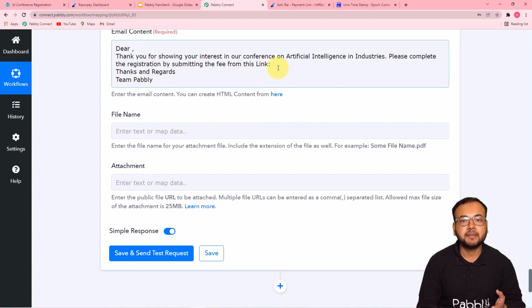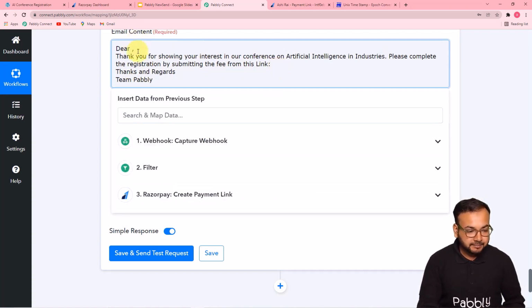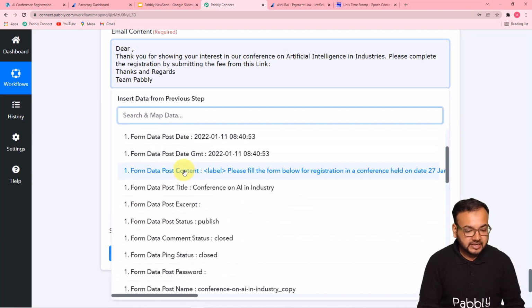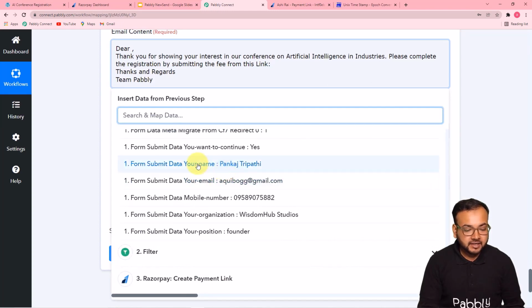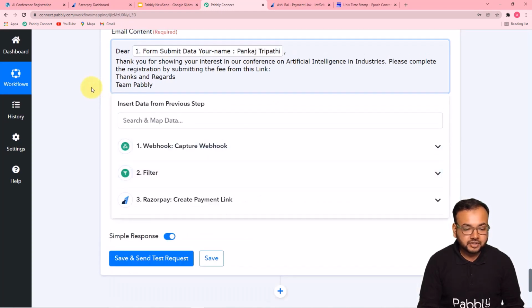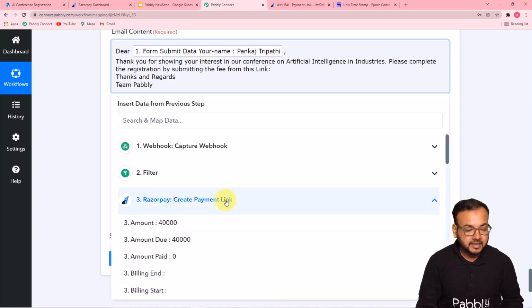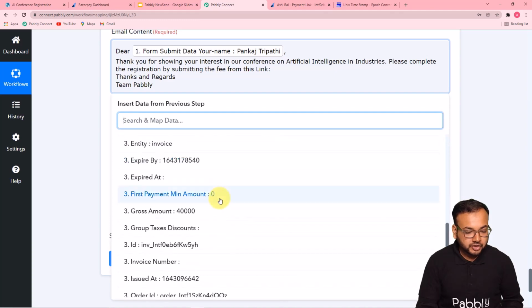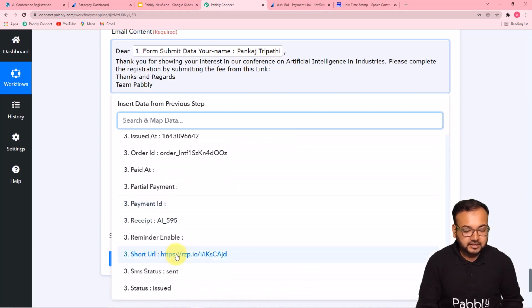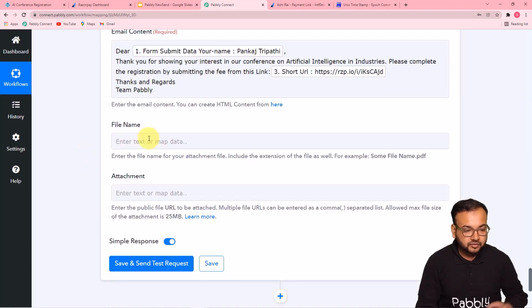And here I am going to map the link that we have generated in the previous step. So first let me map the name of the registrant from the first step. When you map the name, it will change automatically as and when a new registration happens from the page. And the link also is going to change when you map the link here. You can map the link from this third step where you have created the payment link. So I am going to map the short URL of this link, this one. Okay, so we are done here.